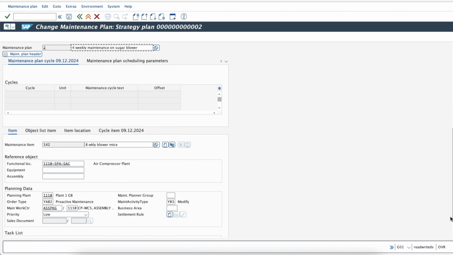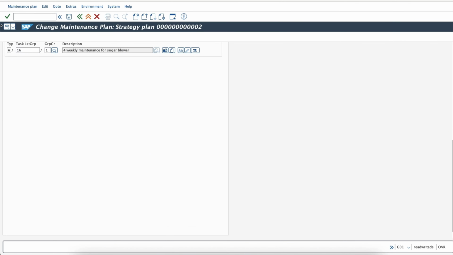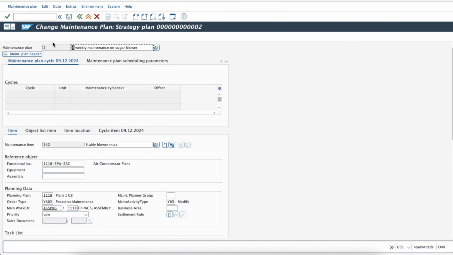Navigate down. So this is our task list over here, and this is our plan. So what this means now is that we now have a maintenance plan that is scheduled, that's going to tell us when and how often the maintenance should be performed. But the task list is going to be giving us a detailed checklist, which is a step-by-step detail on how the maintenance is going to be done.